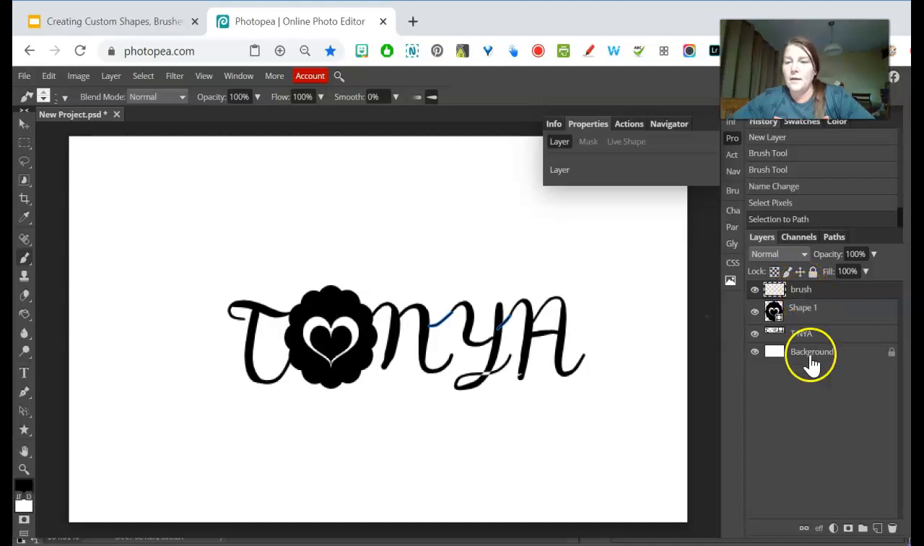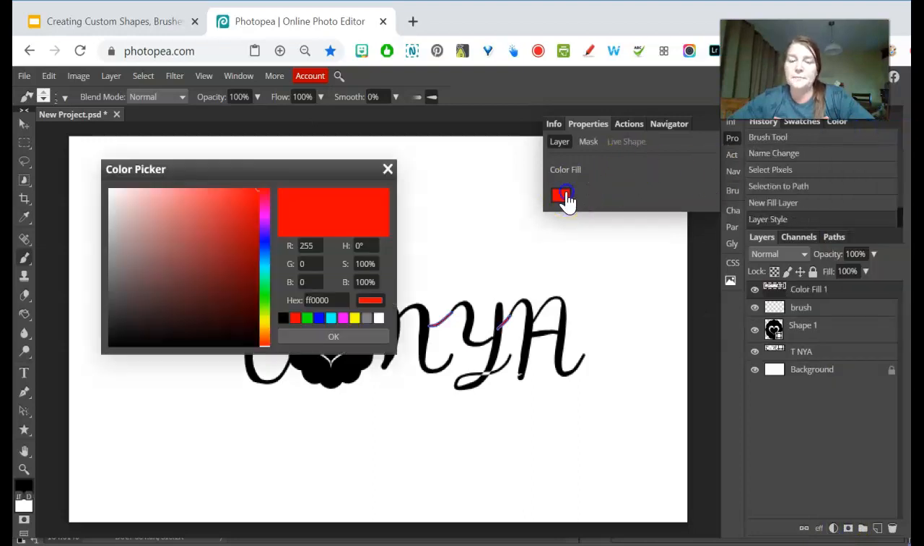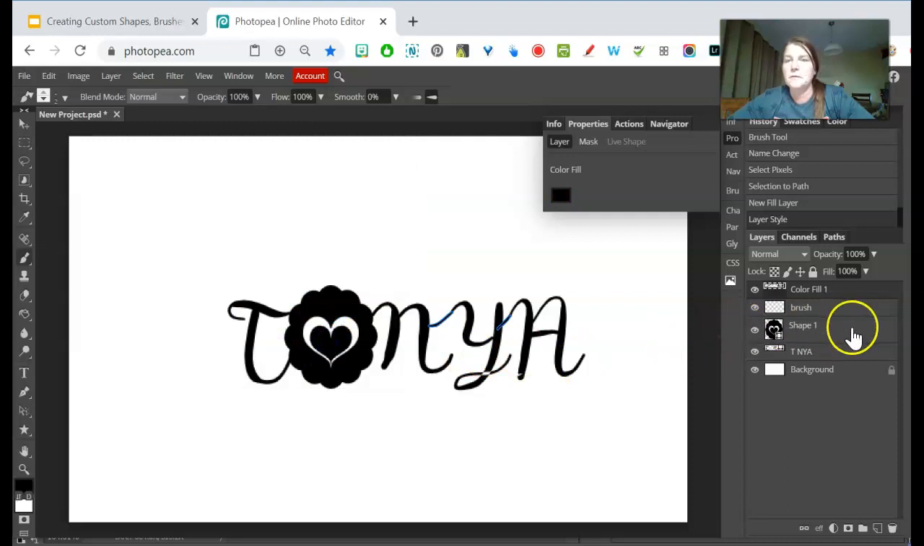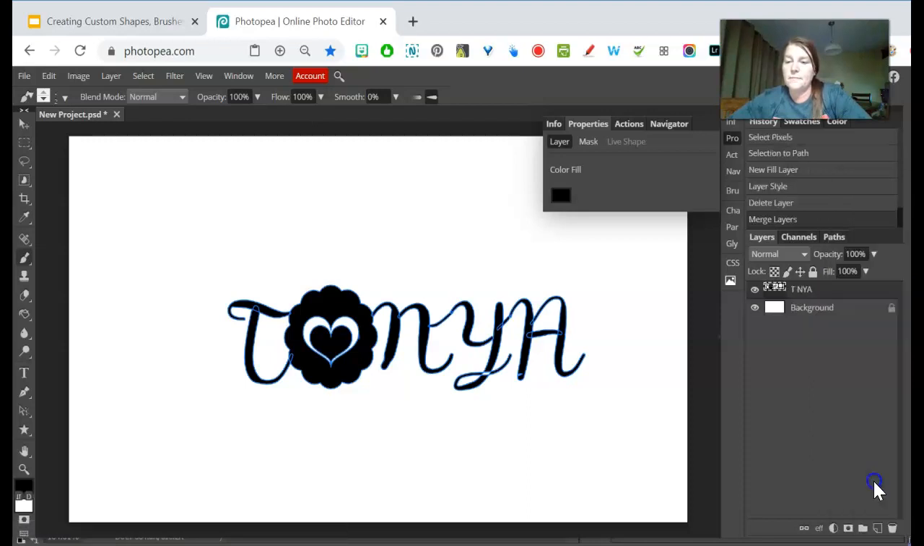So once we've done that, we're going to hit that button down here for the adjustment and go to the top one, color fill. Make sure it's black. Hit OK. All right, so now you have that. I'm going to get rid of the brush layer because I don't need it anymore. All right, so we've got a color fill layer, we got a shape layer, we got my name. So now we need to select all three of these and then right click and merge them.